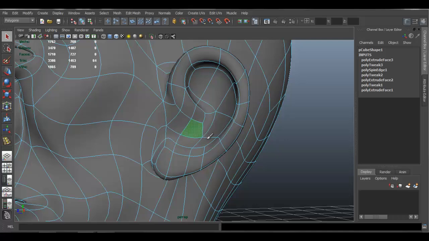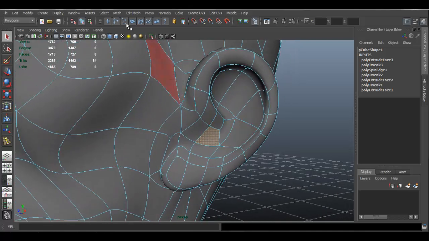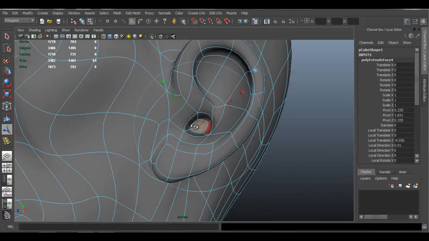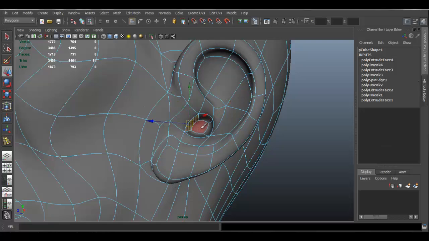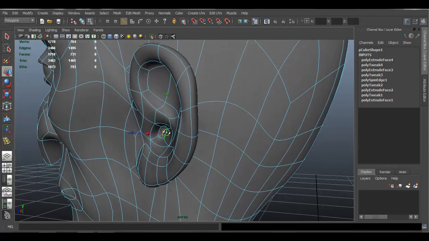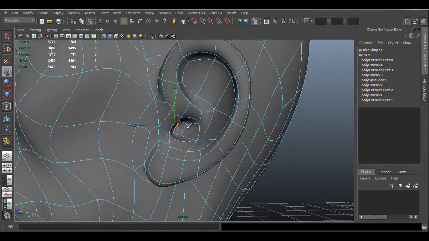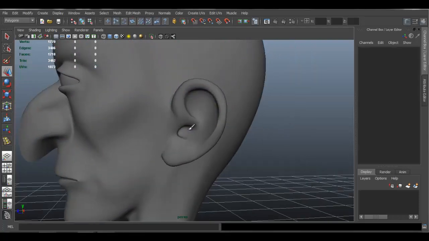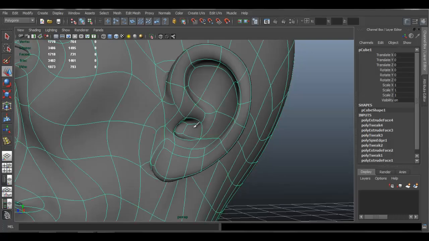I'm going to select this face. I'm going to edit mesh, extrude. I'm going to extrude that in. And I'm going to move that face to the side and start to shape that area just so that it looks more accurate. This looks a bit closer to the ear. And of course, as I said, if you make sure that you're looking at pictures, you'll end up with a more accurate representation of the ear.